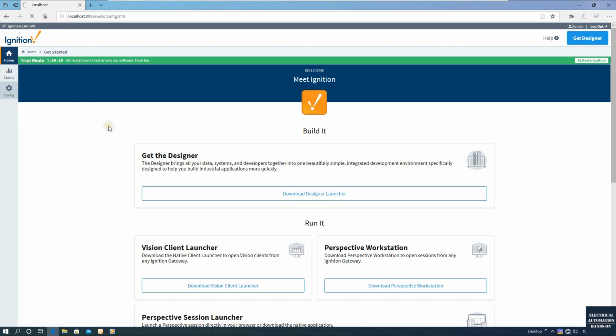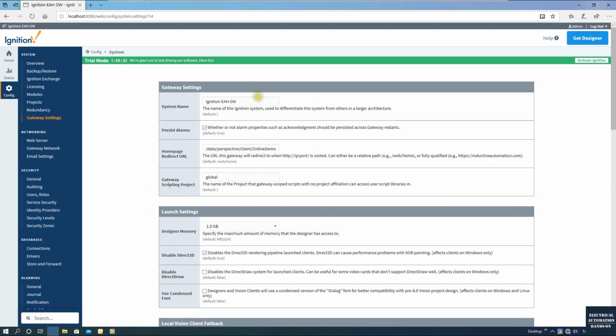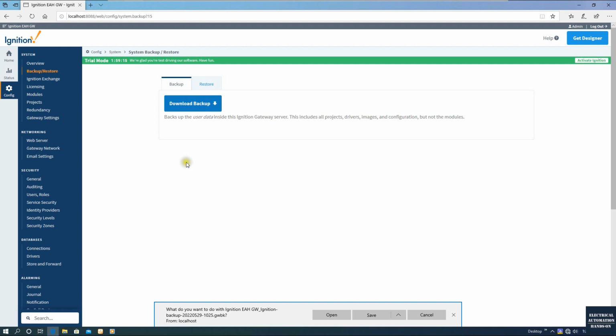So if we go to the config, then my gateway setting. So we will see this is my gateway setting. If now I click the backup, we will see it's going to backup my gateway setting. So the file includes my current gateway name, ignition EAH-GW. Okay, we can click save.